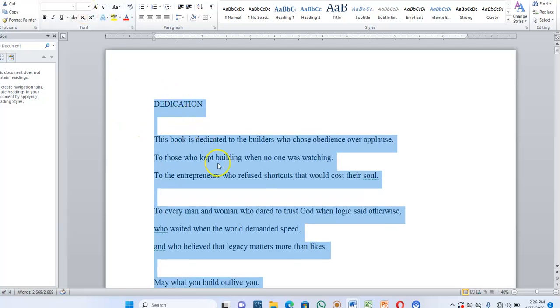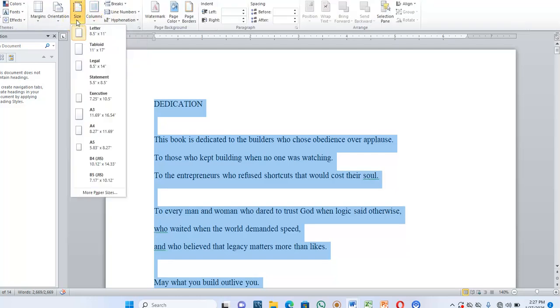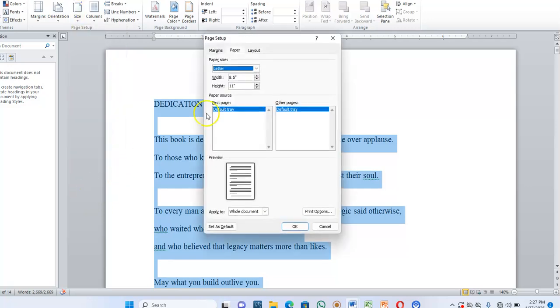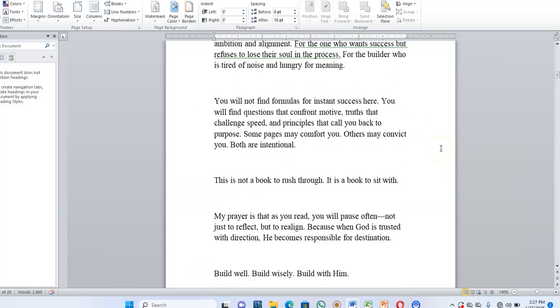After that, I want to set my page now. I go to these tabs here, I come to page layout, and then I come to size. You don't have anything to do with these ready-made layouts, you just come to more paper sizes. You set the width to 6 and the height to 9, and you come to apply to. Don't apply to selected text. If you apply to selected text, only the selected text will be affected. What we need to do is click on whole document, and click OK, and it affects the whole page of our content.